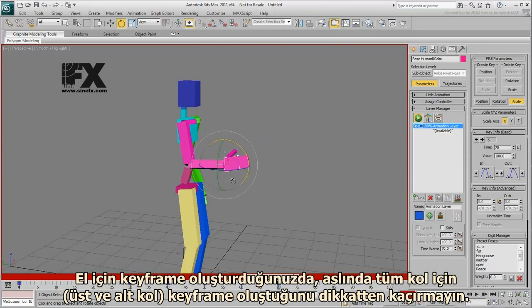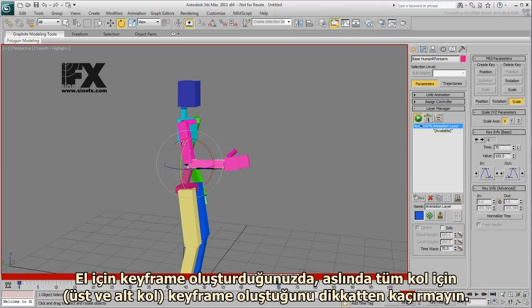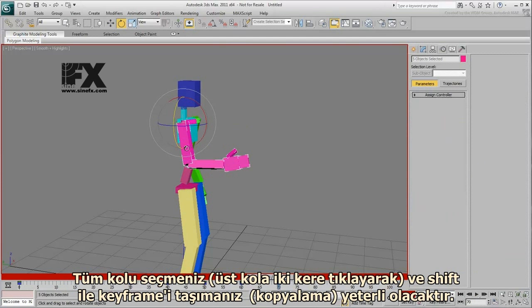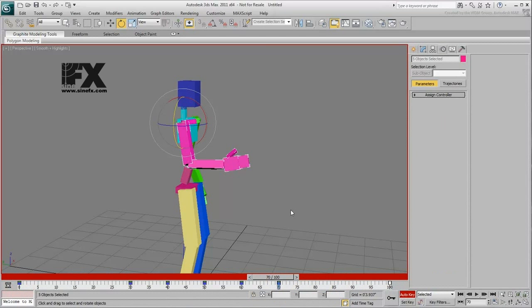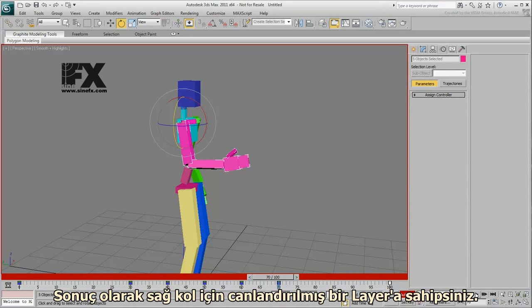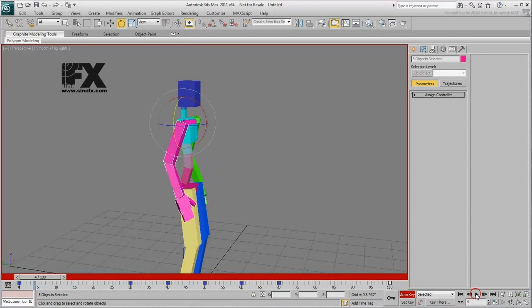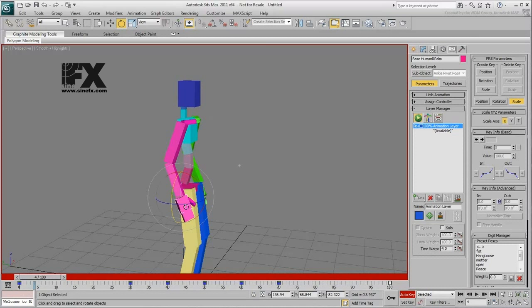Notice that when you create a keyframe for the hand, you are also creating keyframes for the entire arm chain, upper and lower arm. This is significant because if you want to copy a keyframe, for example to bring back the arm to its original position, then you need to select the whole arm by double-clicking the upper arm and then shift-move a keyframe to copy it. So now you have an animated layer for the right arm. Rename it Right Handshake.